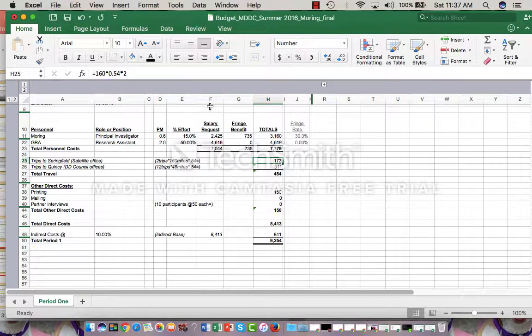So in other words, this number that we were charging for mileage is a result of mileage per trip times mileage rate times number of trips. Let's say I miscalculated and instead of making 2 trips, we're now going to make 10 trips. I would just change that information, hit enter, and my budget goes up.